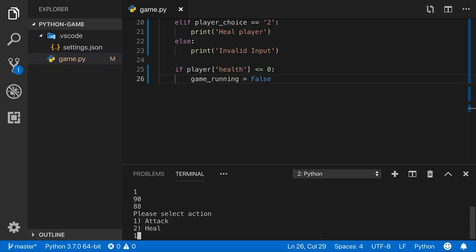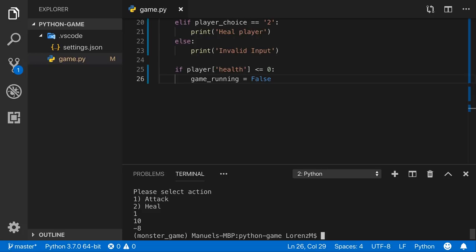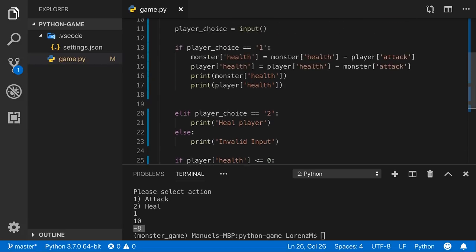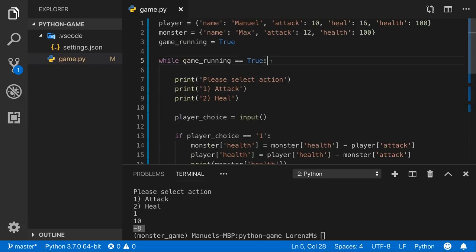We can attack, attack again, again, again, again, again, again. Oops, sorry, invalid input. So again, again, and let's see. Yep. Now we can see that we reached a health level of -8 for our player, and because of that, we exited our game. Why did this happen? Just to repeat that. We said that the game_running variable is set to False as soon as our player is dead, basically. This is the sign for our while loop to stop being executed, and with that, we are outside of our loop.